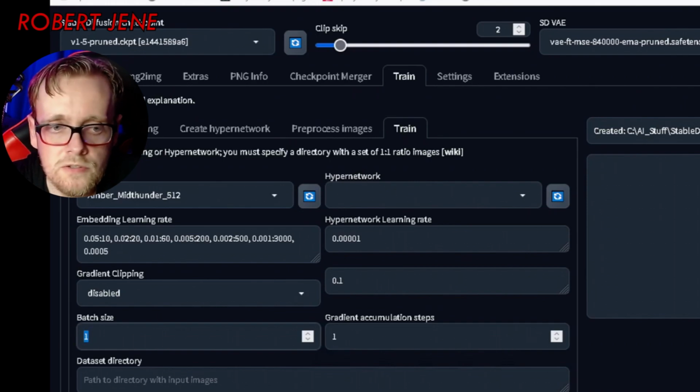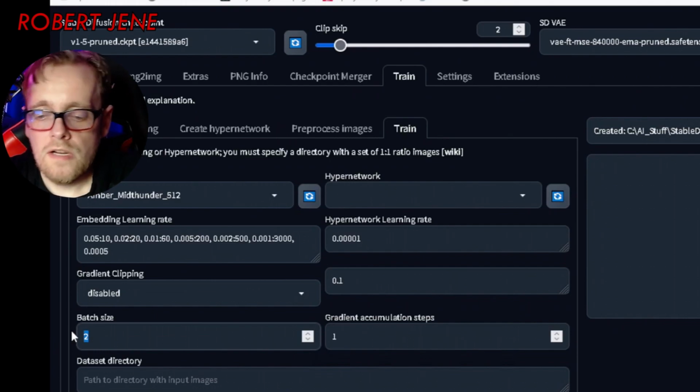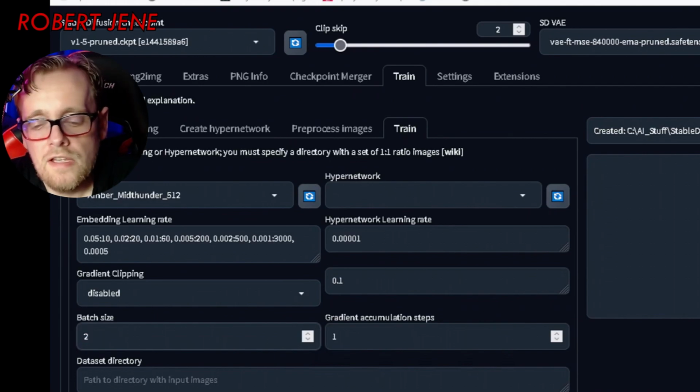Batch size, I'm going to choose 2. On an RTX 3090, you can actually put a 10 there, because all the batch size does is do a bunch of training all at once, because you got enough VRAM to hold it. If you have a GPU with 8 gigs of RAM, you got to put a 1 there.